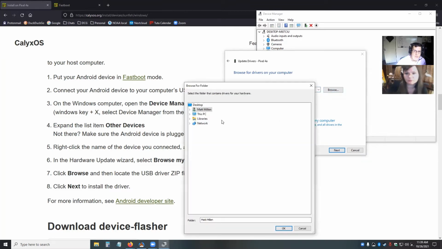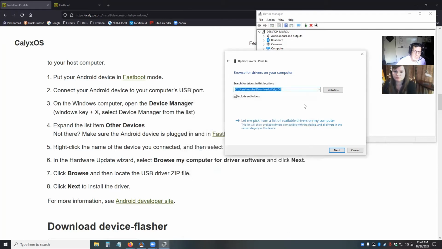I'm going to hit browse, and I have saved this to my downloads and then the CalyxOS folder. However, when I try to go into this folder and I hit OK, it's not detecting any drivers in here. This is because it's a zip file, and you actually have to extract the zip file, which this guide doesn't tell you to do. It says just locate the zip file. For some reason, my Windows computer was not able to detect it.